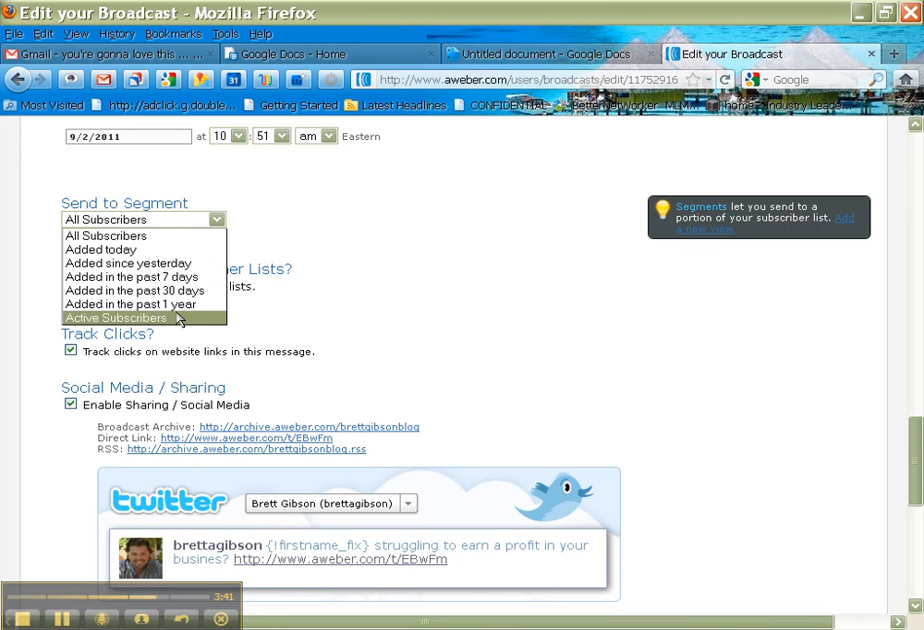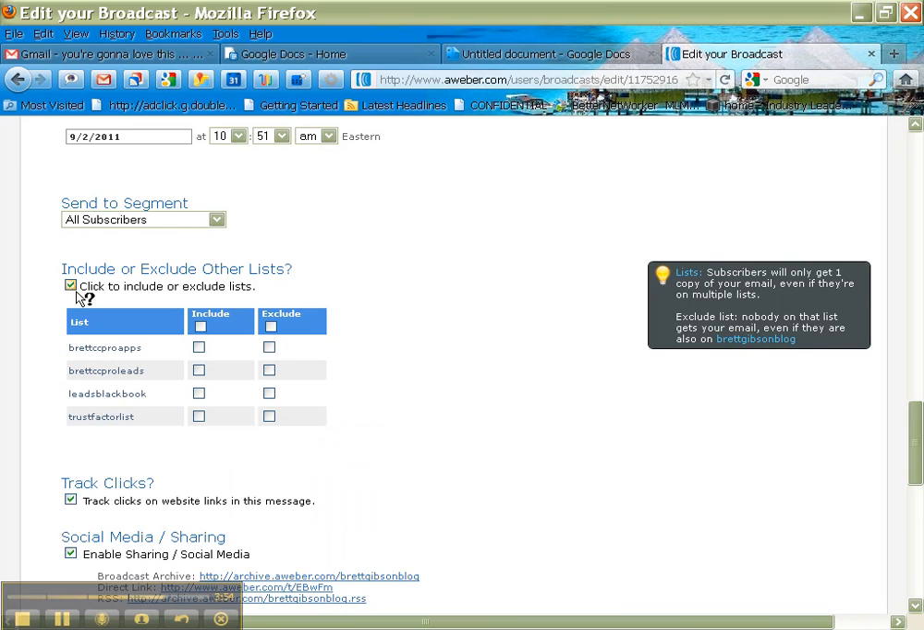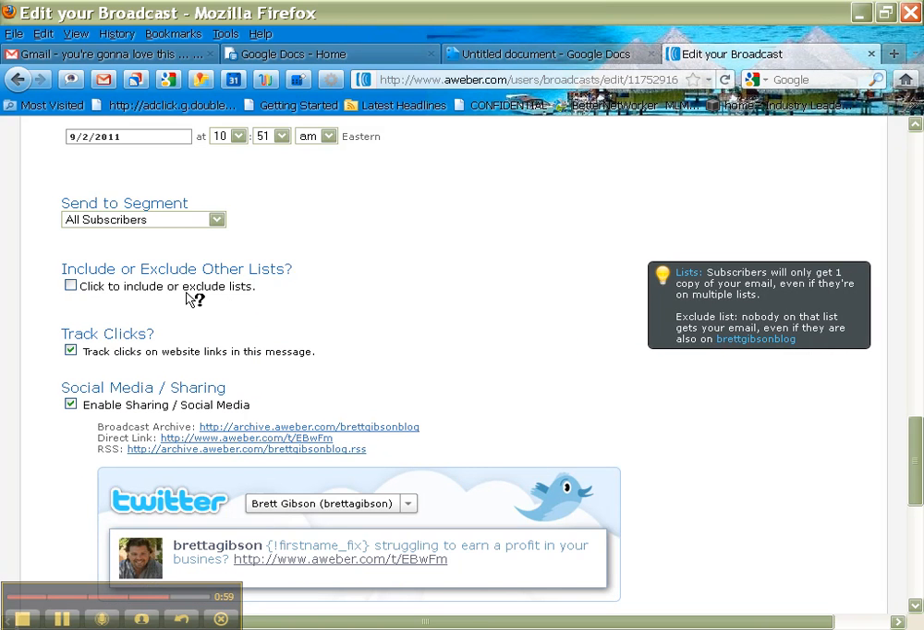Or you can see what you can do here. You can send a list and break it down to any one of these options, or just do all subscribers, which is what I'm going to do. If you have multiple lists and you want to get this out to multiple lists, this is where you'd click. You could click that all, and you can see the lists. You can do that there.